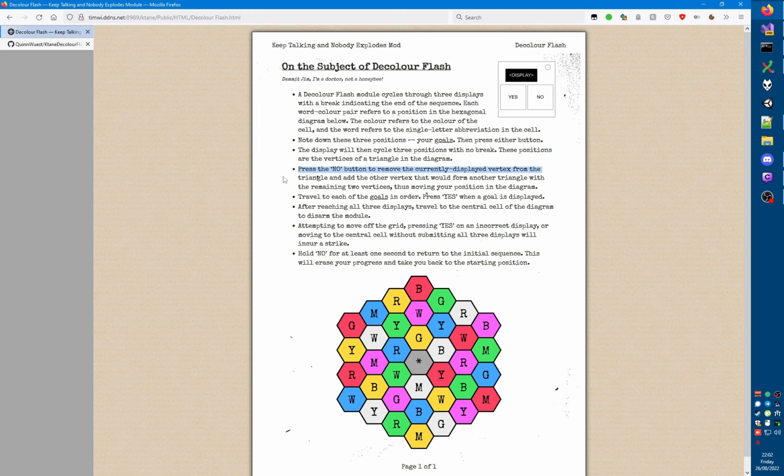So press the No button to remove the currently displayed vertex from the triangle and add the other vertex that would form another triangle with the remaining 2 vertices, thus moving your position in the diagram. So in this example, if you have those 3 squares, if you press the No button while the yellow in green is shown, it will flip over to the yellow in blue, and now this is your triangle. And now if you press it when white in magenta is shown, that will flip over to here, and now you have that triangle. And this way you can navigate through the entire grid.